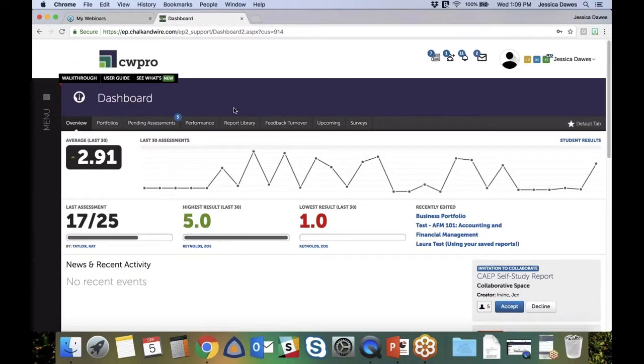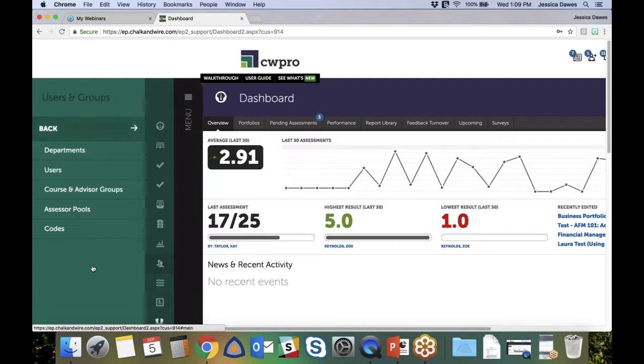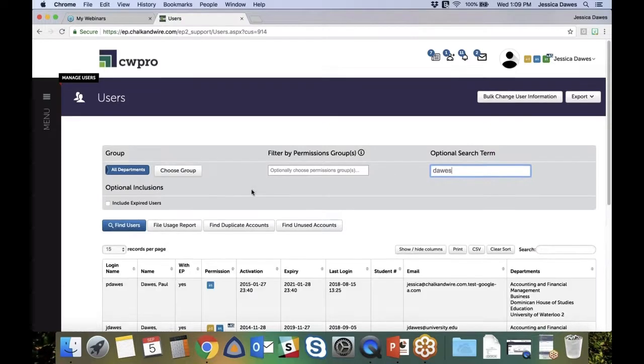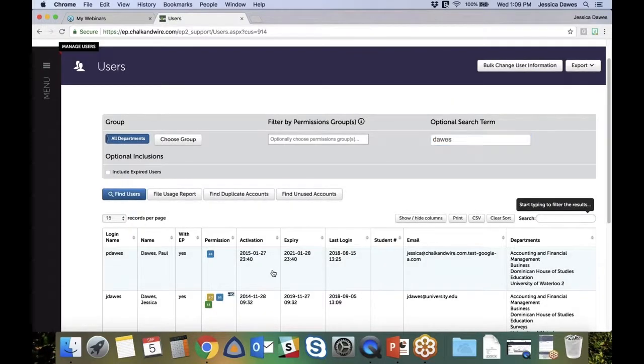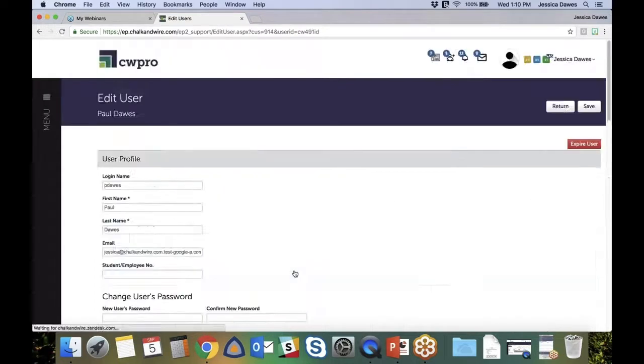The first thing we're going to look at is setting the override for the reporting feature. So whenever you want to set overrides for users, you'll go to the main menu, Users and Groups, and Users. You can then search for your user, click on their row, and select Edit User from the menu.